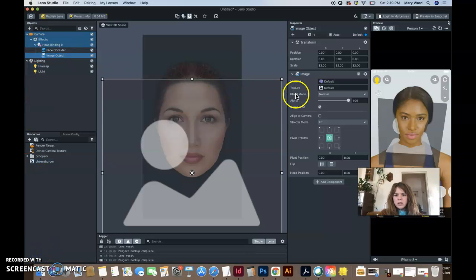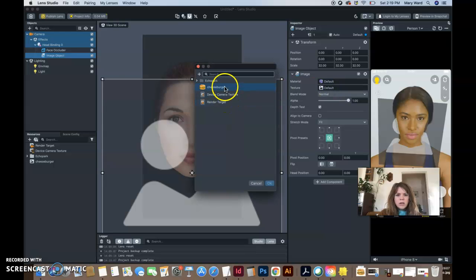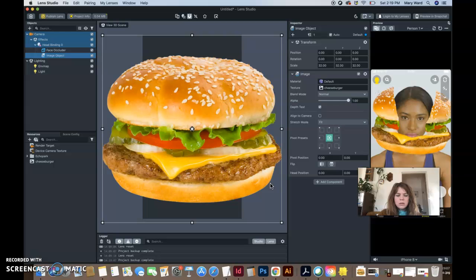So next up, we can go over here under the image object. This texture area is where we want to go. It's on default, but we can click here and add in the cheeseburger that we brought in to our resources and push OK. So that's brought in the cheeseburger. If you see over here in our preview, it doesn't look quite right, but we'll fix that.